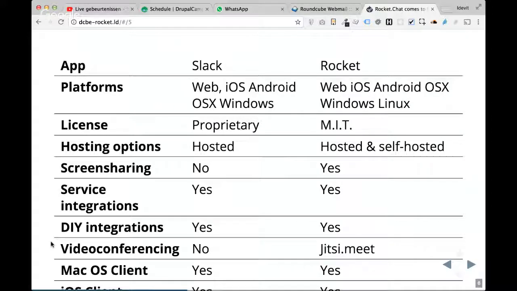If we compare Slack to Rocket.Chat, the features are about equivalent. The only difference is that Slack is proprietary and Rocket.Chat is not, and that Rocket.Chat has a Linux integration, which is also very nice. And you can use it self-hosted. That's also what we did with Drupal Chat, is that we created a service with Rocket.Chat where all the Drupal community can collaborate.